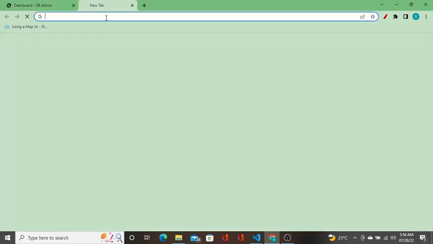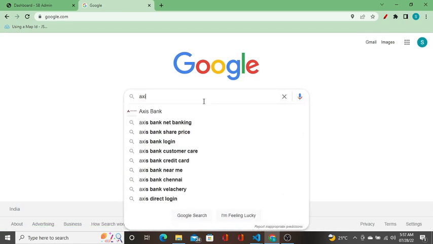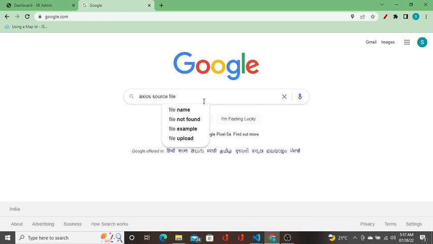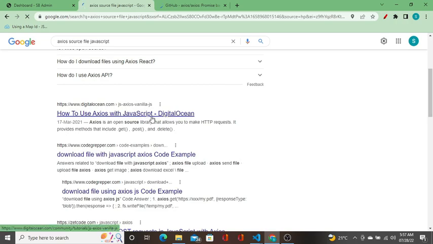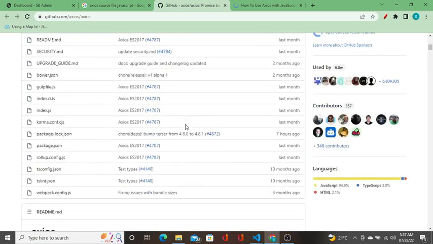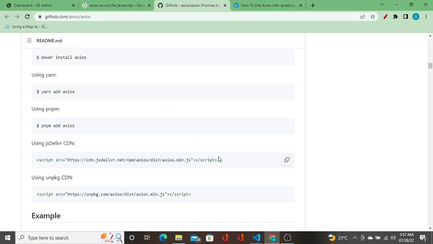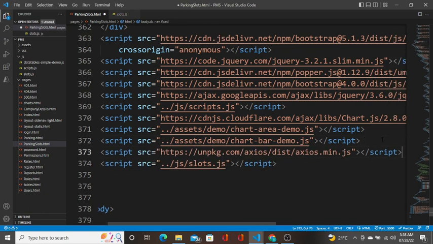Okay, so I'm going to Google. I'm going to bring the axios source file here, source file JavaScript. சரி, இங்கே வந்து source file யூஸ் பண்ணி இருந்தால் எடுத்துப்போம். ஓகே, இல்லைனா I will copy it from the other project. Okay, so இதை போட்டு பார்ப்போம். We'll see whether no issues. So I'll go here, I'll paste it before our slots. Slots JSக்கு முன்னாடி axios போடணும், அப்போ தான் அது ஒர்க் ஆகும். இந்த சீக்வன்ஸ் ஃபாலோ பண்ணால் தான் axios ஒர்க் ஆகும்.